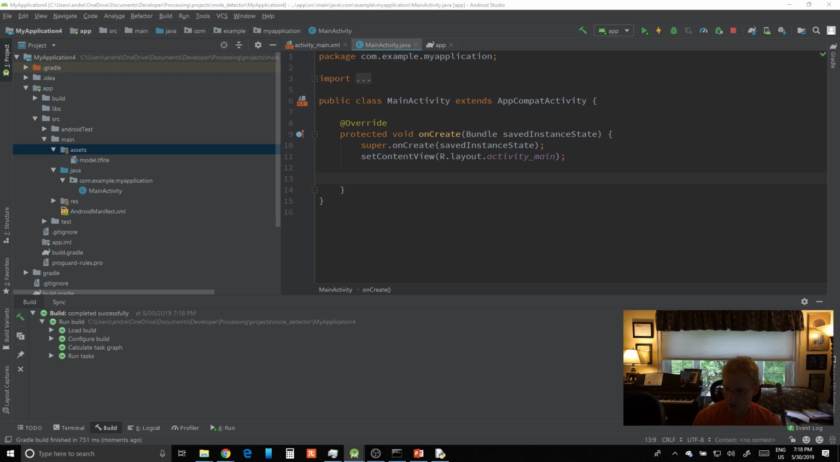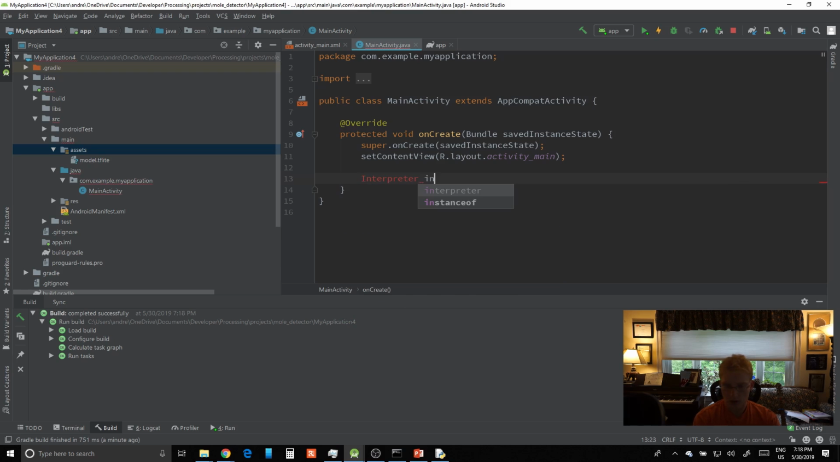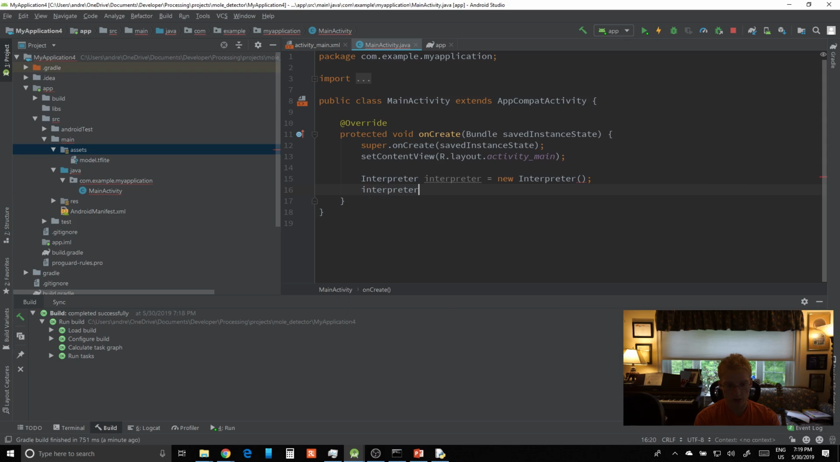Let me go to my notes here to make sure. So we're going to do Interpreter interpreter equals new Interpreter. Now in the interpreter we need to pass it the file. We need to pass it this model.tflite file. Okay, and then what we'll do is interpreter.run with our input and then an output variable for us to save it. Then boom, we're good to go.